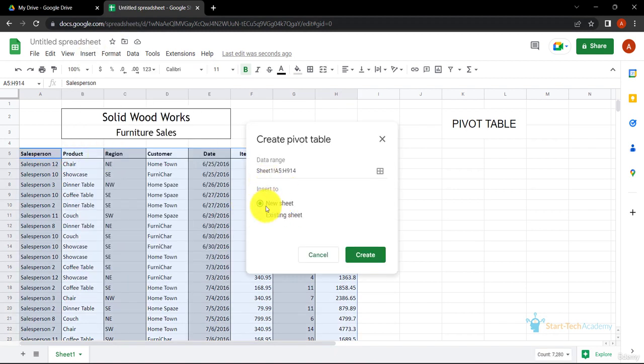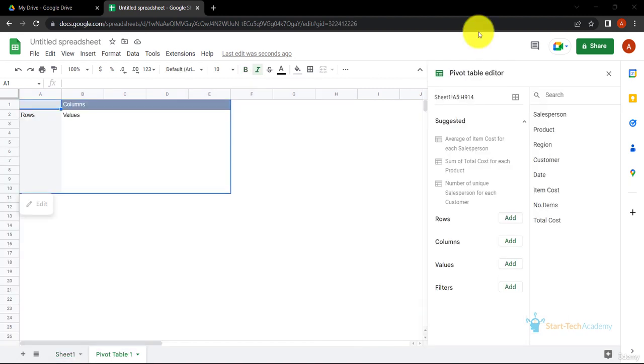Now we can add the pivot table to a new sheet, as I have already selected the range. If I had not selected this table, then I would have to select the range from here. If I want the pivot table on an existing sheet, I can use it here as well, but I want it on a new sheet, so I will create it. Now here you see all these columns we have in my table: salesperson, product, region, customer, and so on. And this is where our pivot table will be.